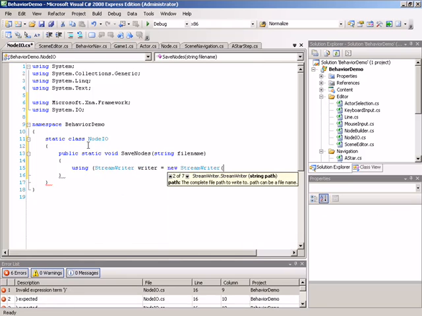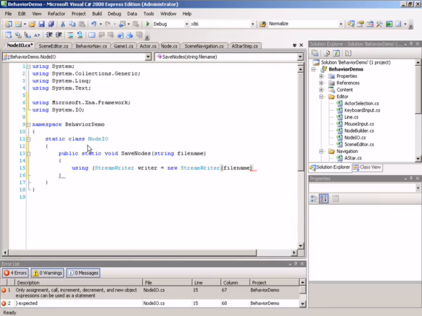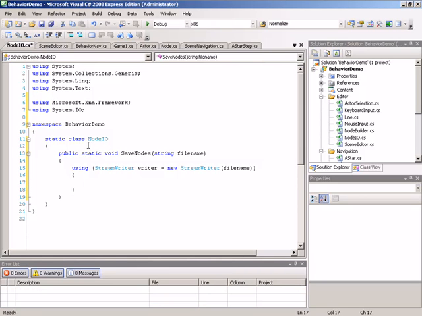We need to pass in a file name if we look at the second overload to the stream writer constructor. So we will simply pass along the file name parameter. Then we can close up our parentheses for the constructor and close up our parentheses for the using statement. Now I'm going to drop in braces around this using statement.